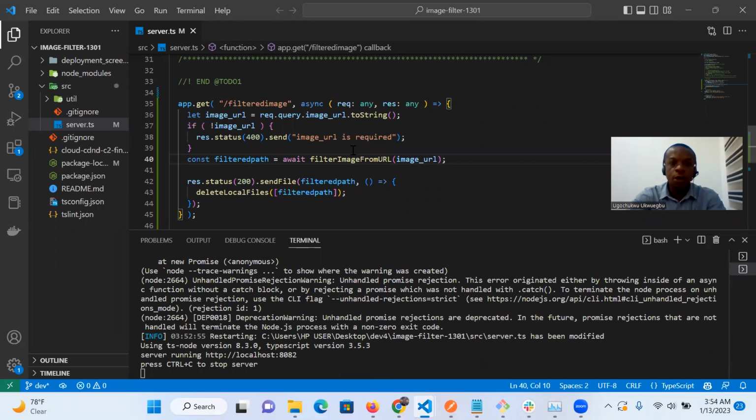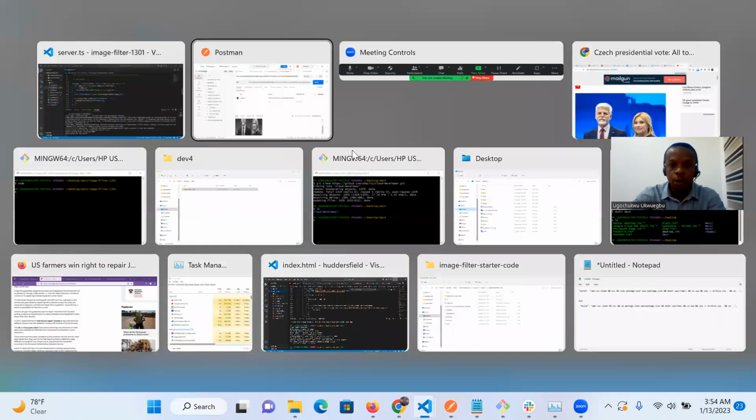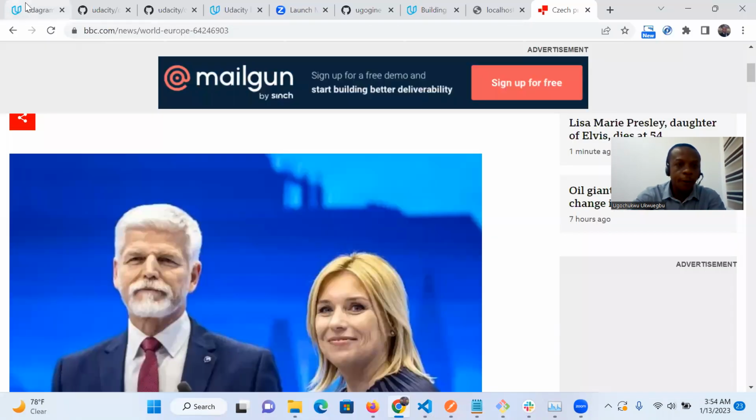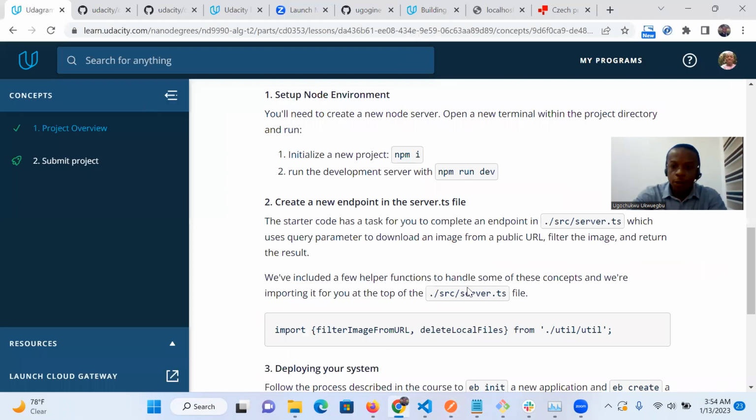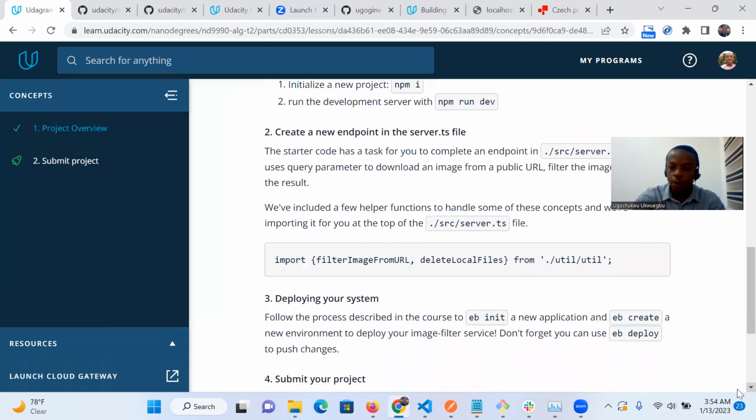Okay, so we have our code working locally. Let's look at our project instructions again and compare. So we've implemented that to do. The next thing is to deploy our system to AWS. We're to follow the process described in the course. So EB init the new application and EB create a new environment to deploy our image filter service. All right, don't forget you can use EB deploy to push changes.